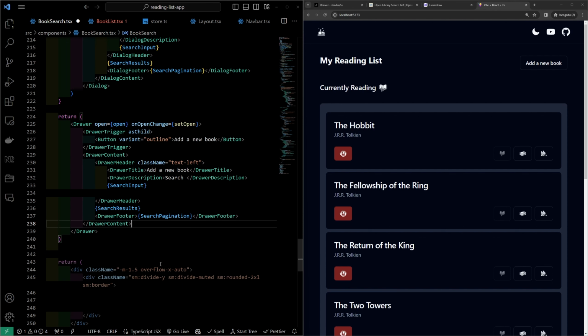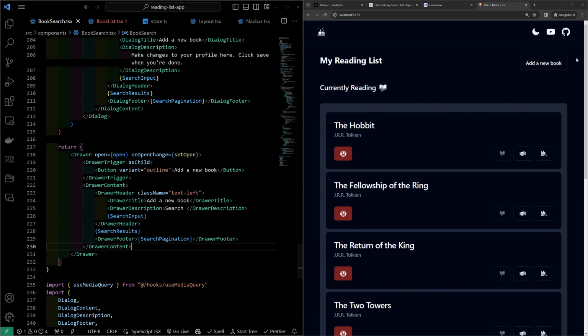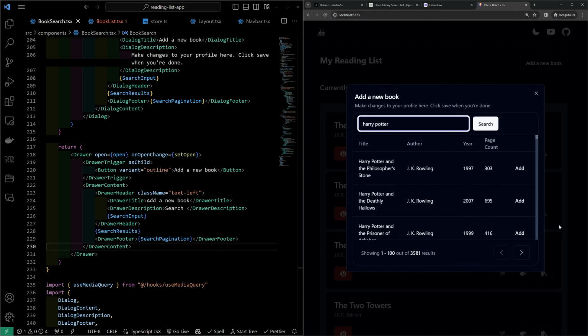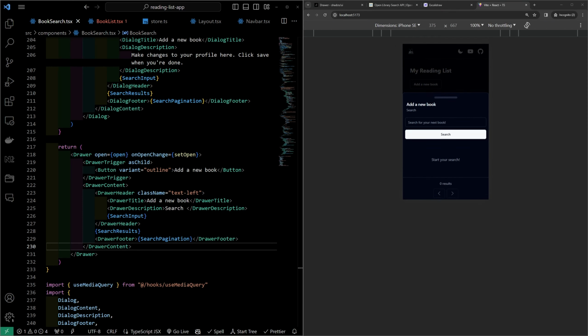So when we save that, now we can go ahead and add a new book. You'll see that your dialog footer shows up the way it should. Your search box shows up the way it should. We'll say Harry Potter, as usual. There we go. And now if I go to resize this, you'll see that the footer shows up as expected. So yeah, there might be one or two more things that I need to do actually. Let me just review what I have real quick.